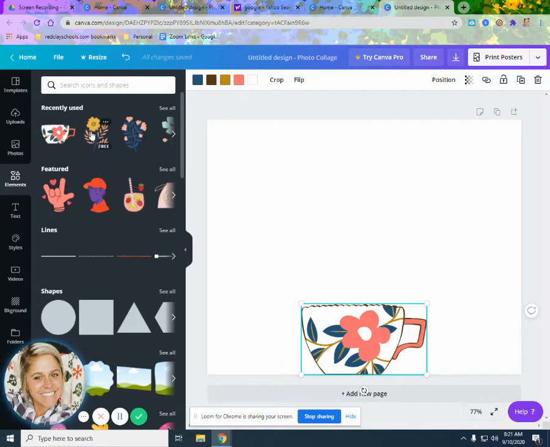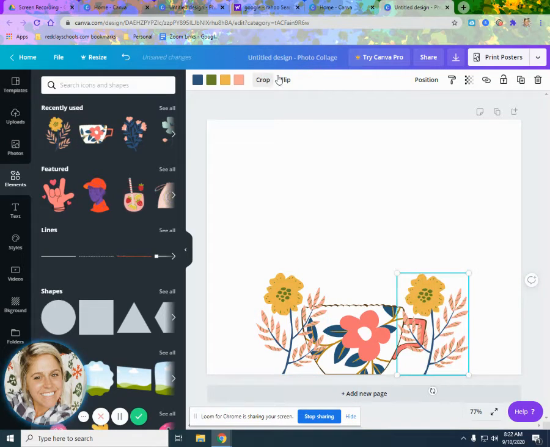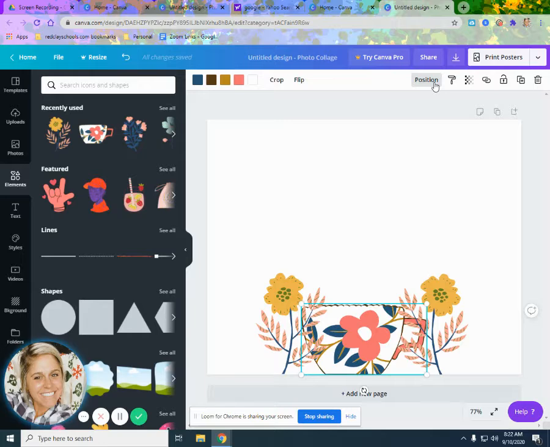Next thing I'm going to do is add some flowers. I'm going to drop this yellow flower on this side. And I'm going to drop another one on the other side, but I want it to be symmetrical. So I'm going to take this button up here at the top, and flip it horizontally. Now I want this cup to be in front of the flower, so I'm going to press position, and bring forward. I'm going to bring forward on just one, so I have one on top and one behind. We're creating some overlapping.